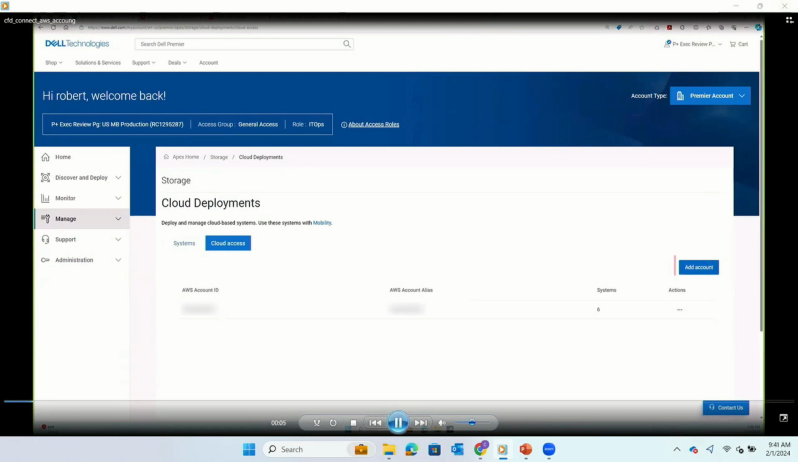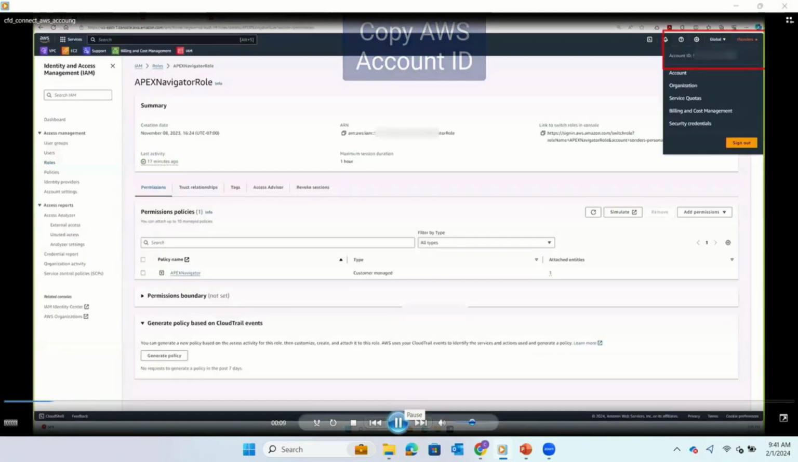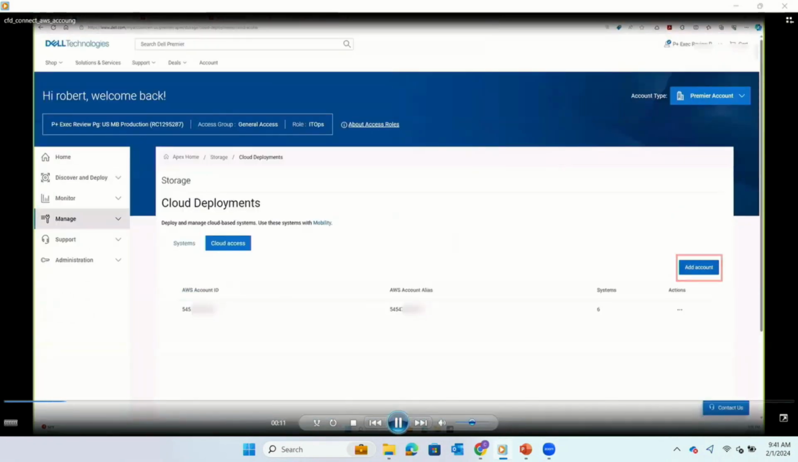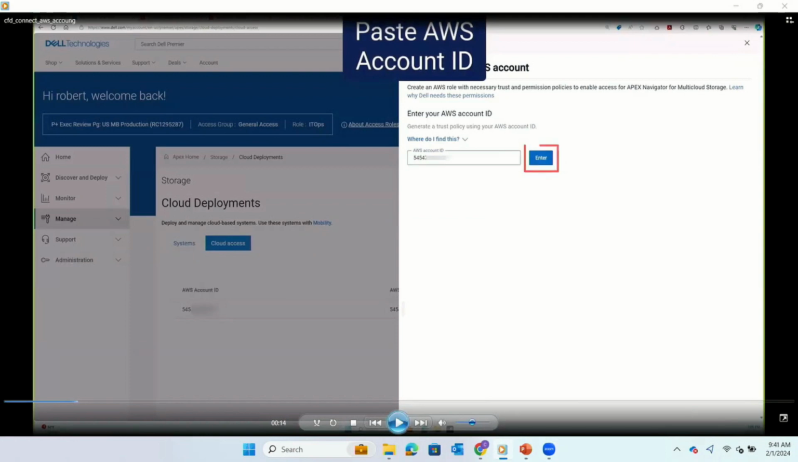We want to add and connect a new account. So what we need is that AWS account ID. So we'll go to the AWS Management Console, we'll copy that account ID, we'll come back to Navigator, click Add Account, and this will pop out this side panel.